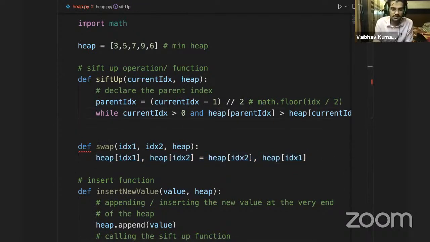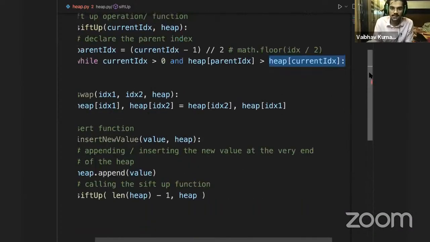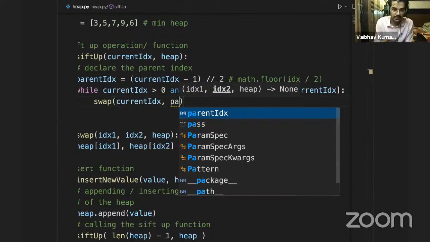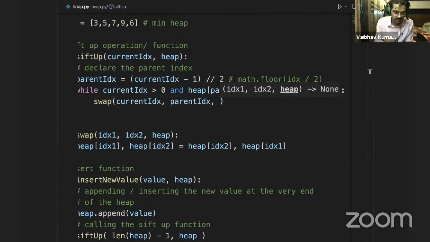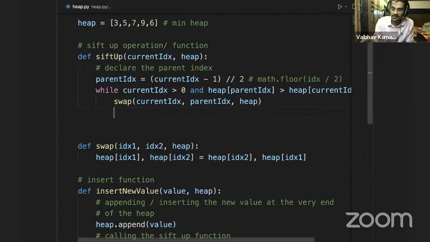Okay. Now that this has been done, this is what the condition is checking for. The current index is greater than 0, and the parent value in the heap is actually greater than the current index value. Then I can swap the values. Just swap the current index, this is my first index which I'm passing, my parent index, and then I can pass the data structure which is heap. Now that this has been done, it's swapped. What else can I do here?